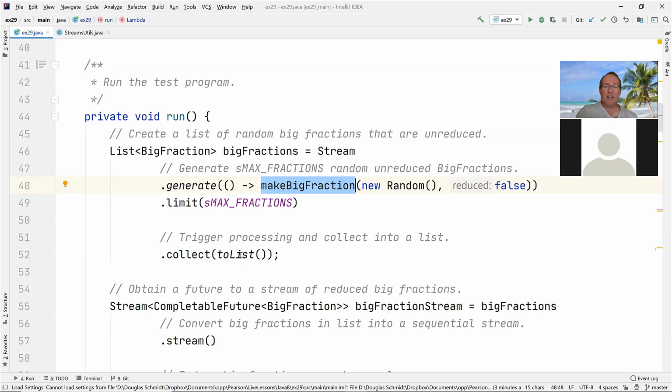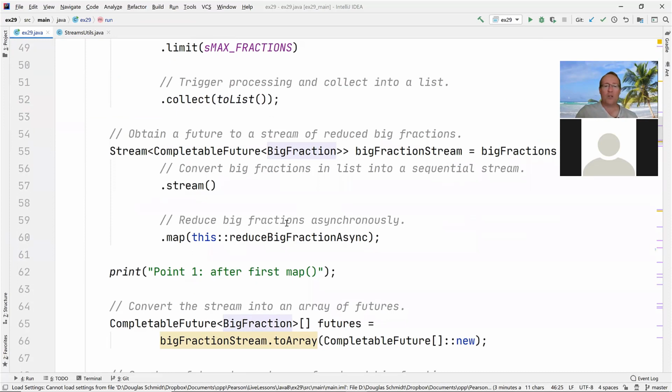So we're going to generate 10 of these things. We're going to stick them into a list of big fractions. So that's just our input. What we're going to do now is convert that big fractions list into a big fraction stream. And then we're going to call the reduce big fraction async method reference on each element in that stream.